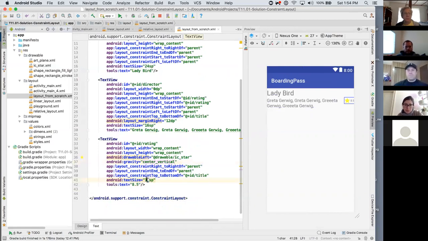I'm just going to make it a little bit. Quick question. Yeah. Could you put the drawable behind the text? So like the start? Okay.